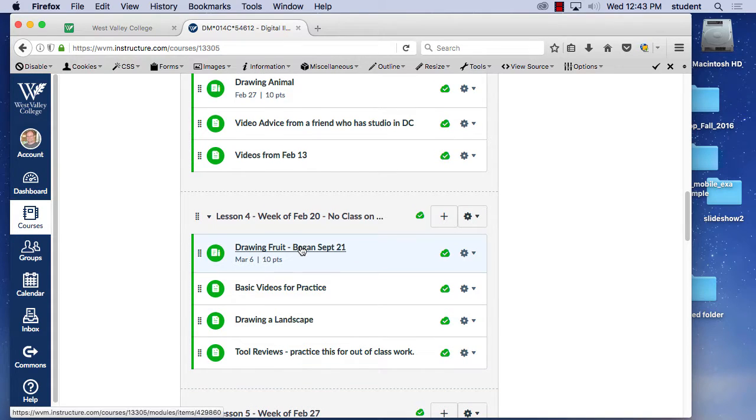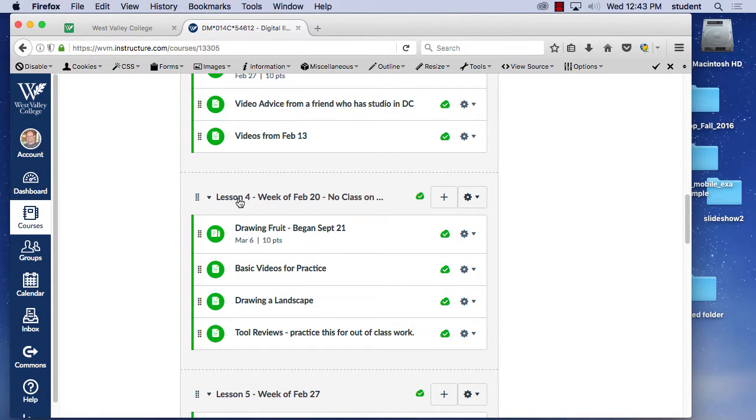So again, we're going to start beginning drawing fruit here. I know it says September 21st. Disregard that. I didn't change the date from last fall, but that's okay. I'm sure you can figure out it is week 4, and it is February. We have some videos that you can review here. We will talk about drawing a landscape, not today. We'll probably have to push it off till next week. But I really want to start with the fruit today because I think it's important for you to learn.